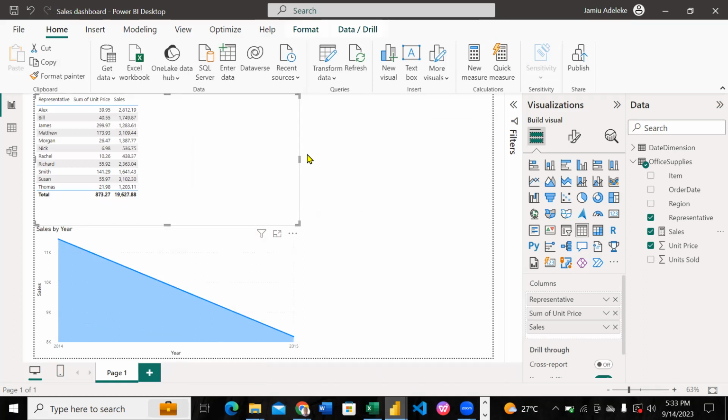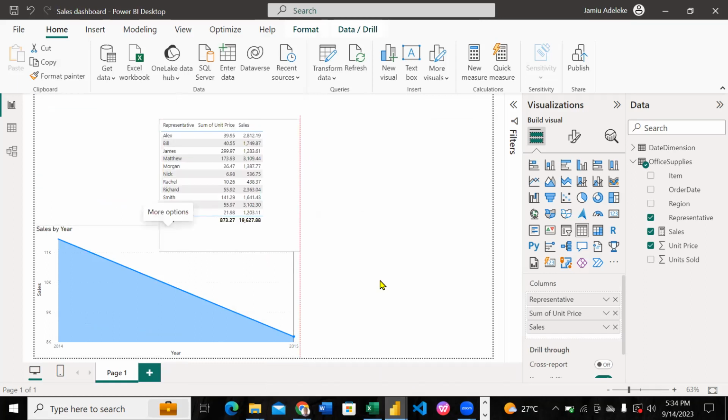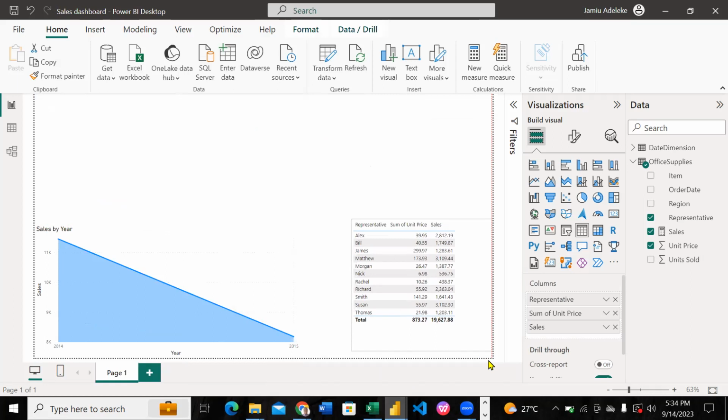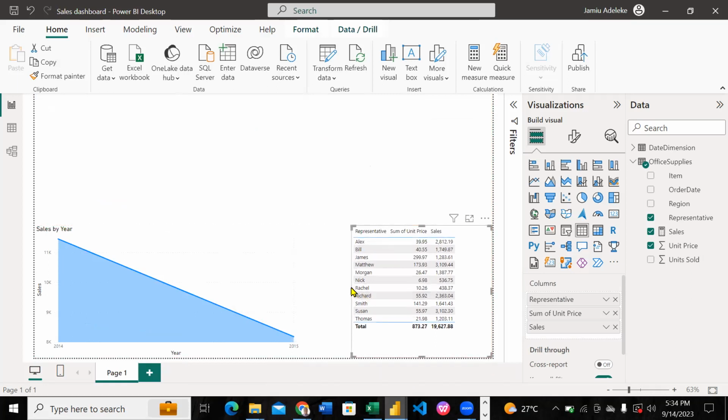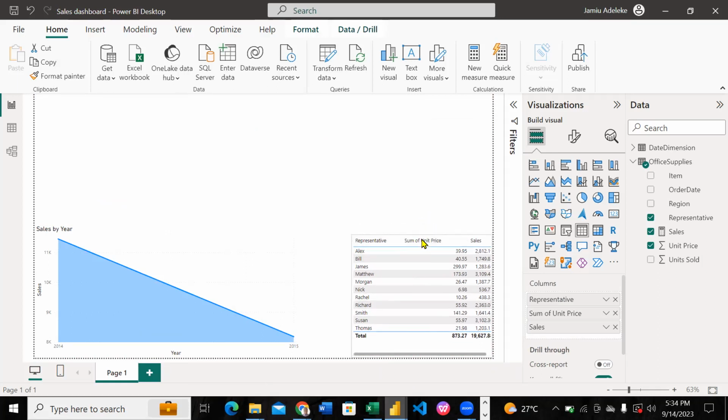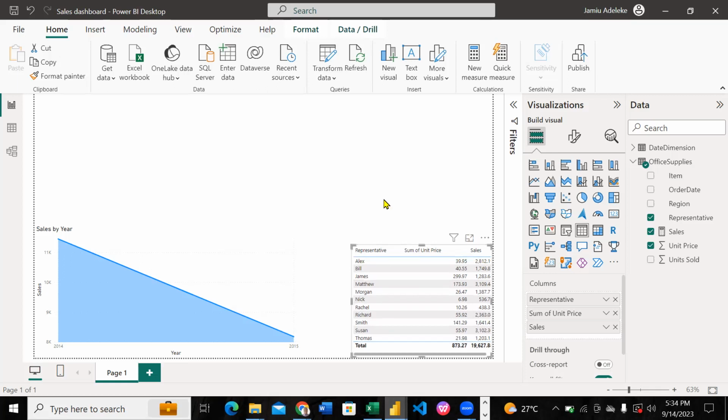If you want to reduce this visual, you can just click on it like this and drag it here. Drag it like this and drop it down. That's it. So let's say I want to expand these sales. This just expands the sales and the representative. I want to go down a bit. So these are representative and these are sum of unit price and sales.